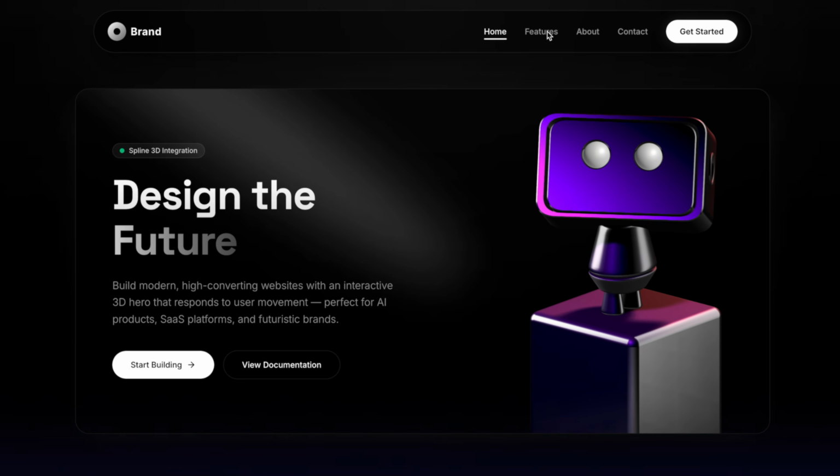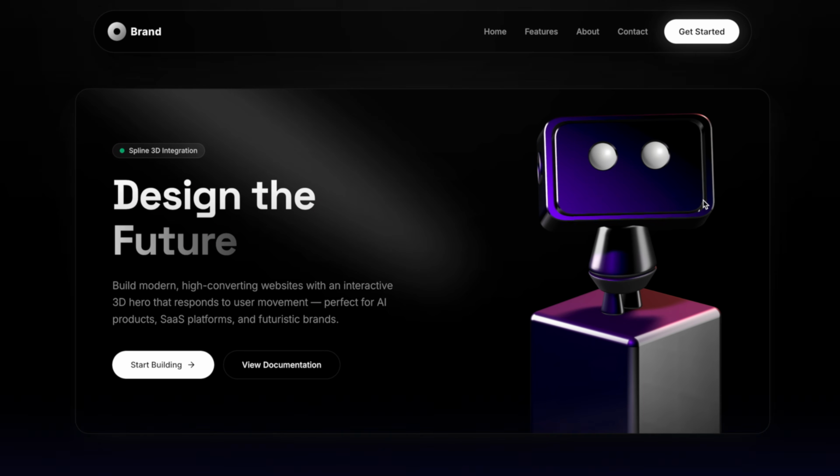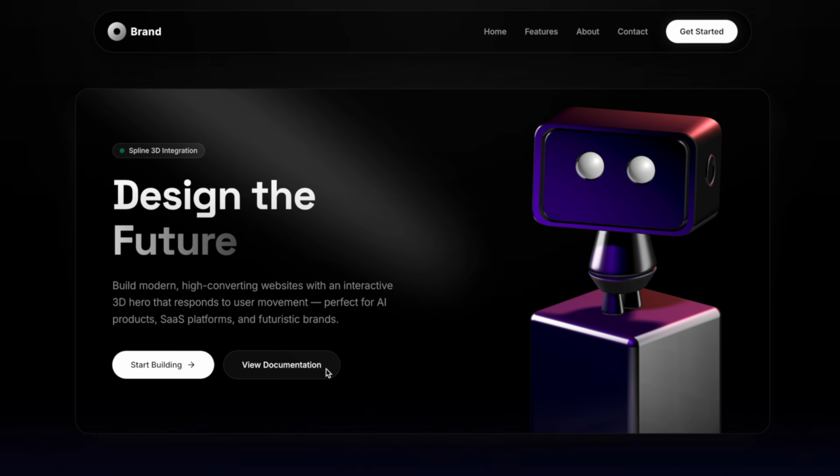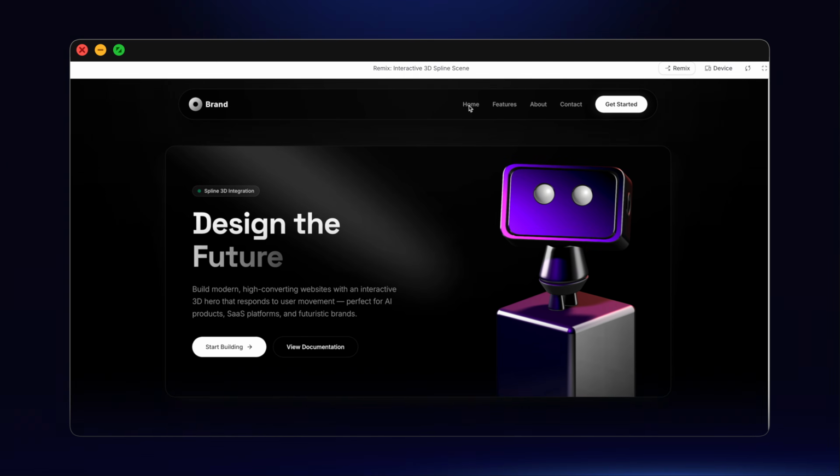Not long ago, building websites like this usually took a lot more time, testing, and technical work. Now, you can get results like this much faster, and the final website can still look extremely premium.